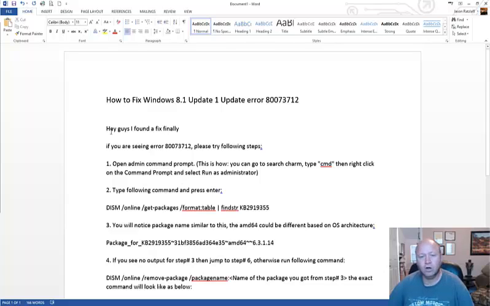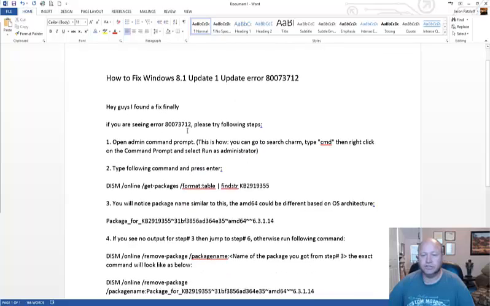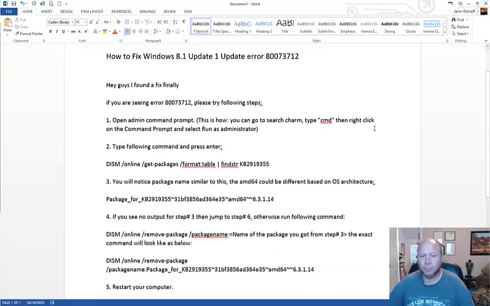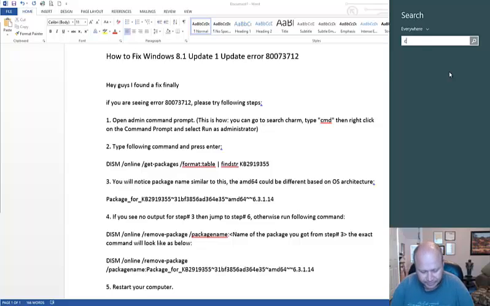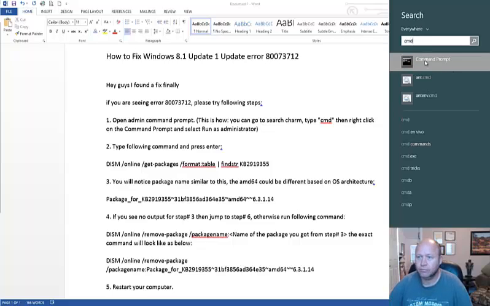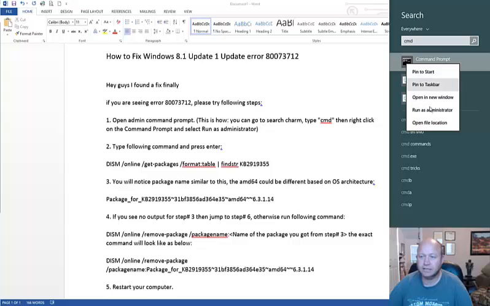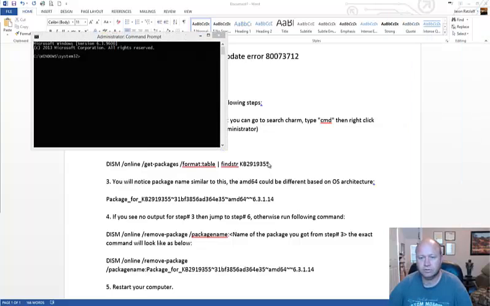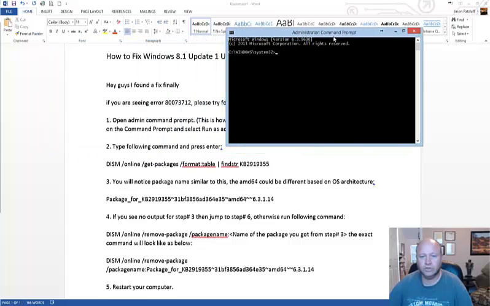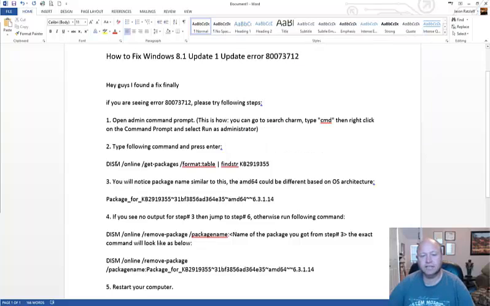All right, so first thing you're going to do is open your command prompt. If you don't know how to do so, on Windows 8, you're going to come down here, hover over the corner, click search, type CMD. You're going to need to right click and say run as administrator. Once you have the command prompt here, I'm going to copy these commands into below this video.